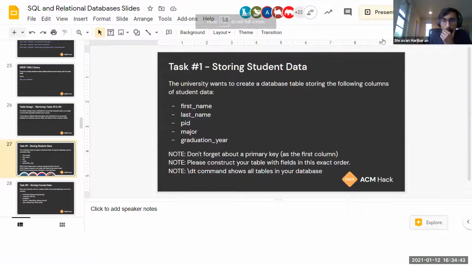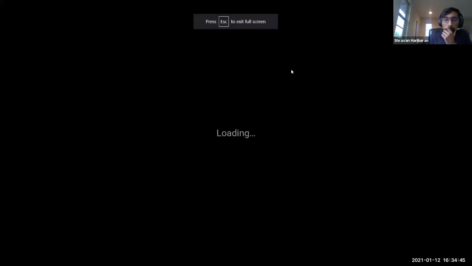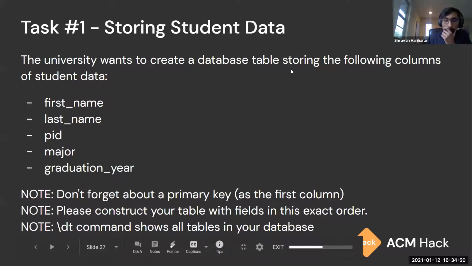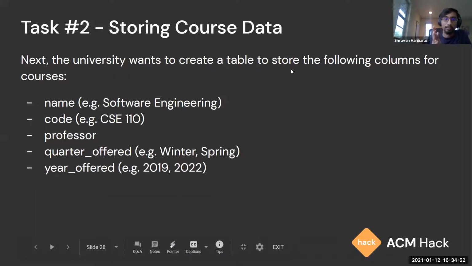Okay, let's continue on. There's one more table we need to create, and that is the course data table. The university wants to be able to store data regarding courses as well. So we're going to be storing these columns as well as a primary key, of course. We're going to store the name, the code, the professor, the quarter offered, and the year offered. So everyone take a couple minutes to write this query into their database.